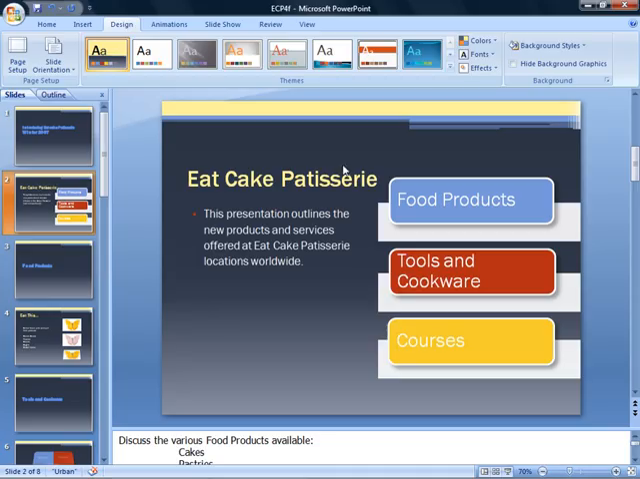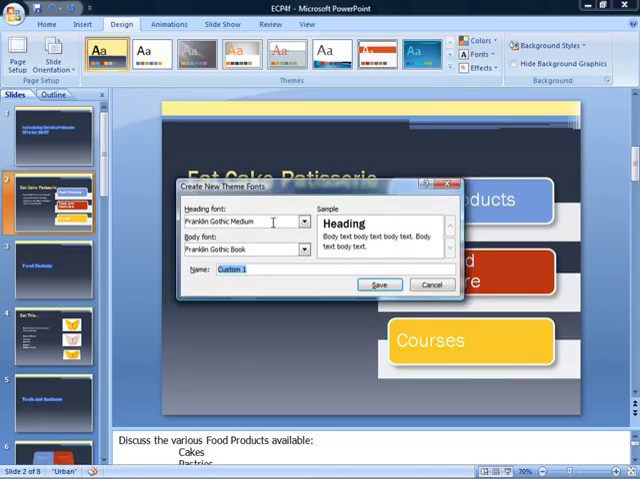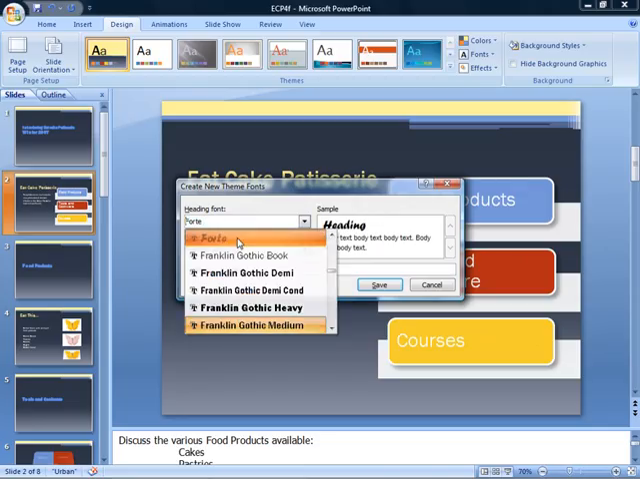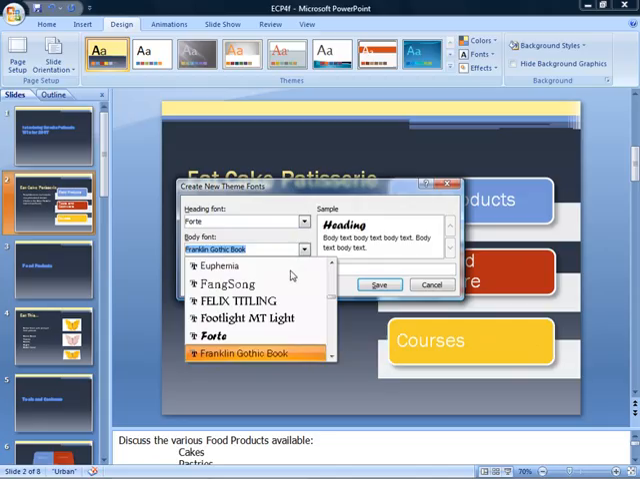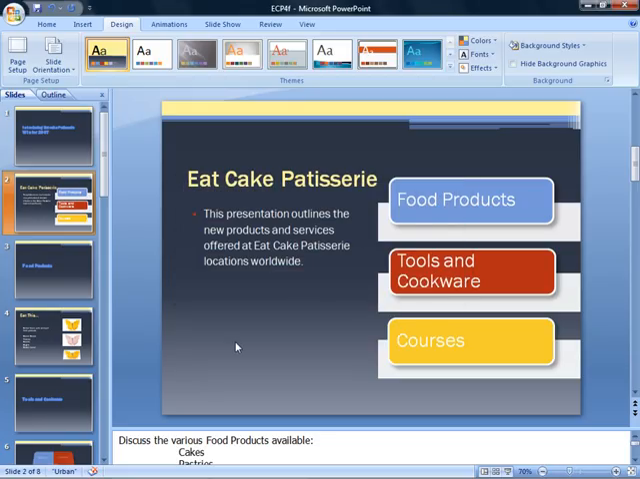Now one thing you might have noticed if you go up to the fonts drop down here is that down at the very bottom you can even create your own font theme. So here you can see we've got heading fonts and body fonts. You'll see a sample over here. All you need to do is make the selection and then look at the sample, give it a name, and save it. And then it'll always be there for you to select from as you work on future presentations. I'm going to hit Cancel here and just stick with the one I've selected.